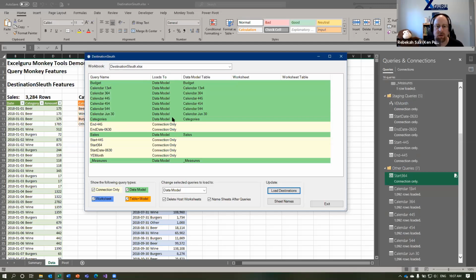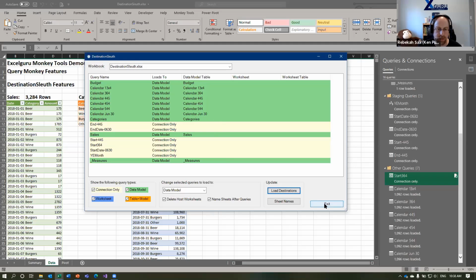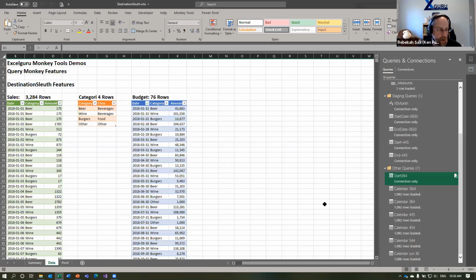Now everything's been loaded to the data model, but I get to do it all at once rather than going through one at a time to actually change the load destination. So just a little bit of things to help speed it up. In addition, you can also see very quickly where things are actually loaded based on color rather than just the X rows loaded. So that's our destination sleuth that helps us figure out what's going on there and play around with things.